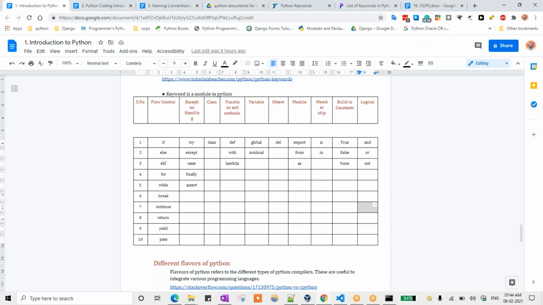So like this, these are all the keywords present in Python. What is the use of these keywords? We can use these keywords here.